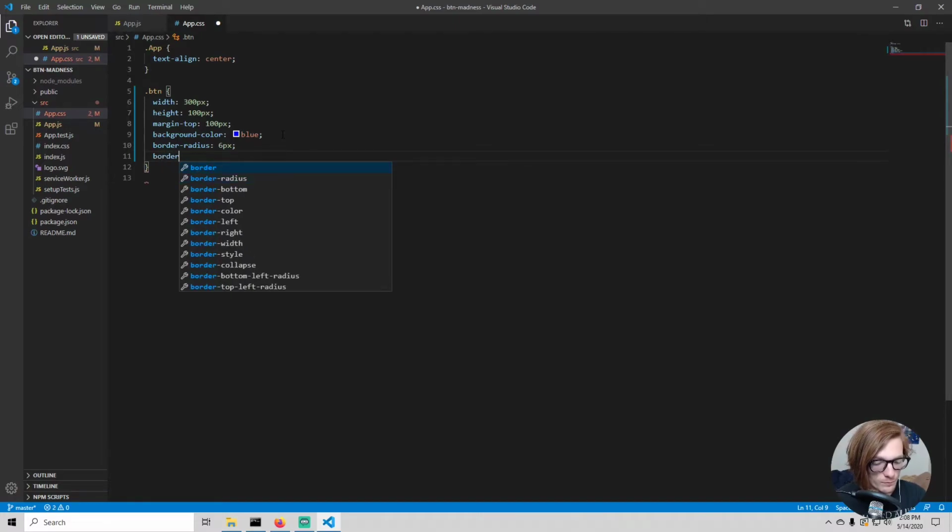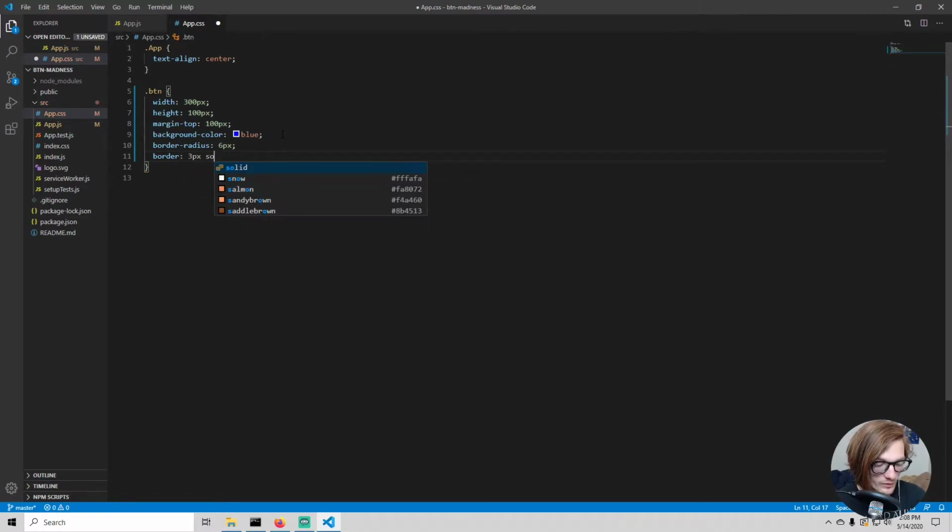Let's see, I think just border's good. You can make it bigger, so let's say 3 pixels. So let's use dashed lines. I don't even know if you'll be able to see this, but you can use dashed lines. And then you can also change the color of the borders themselves, so make it red.